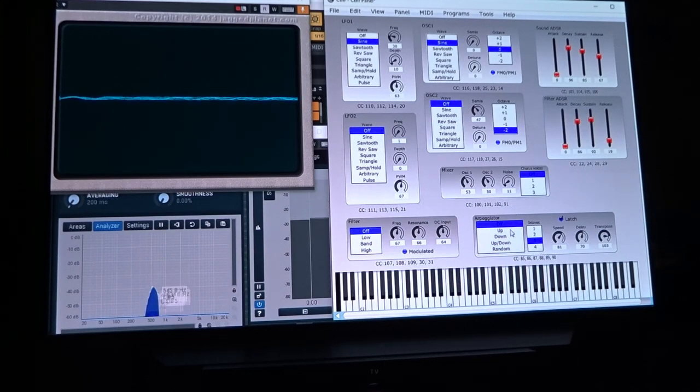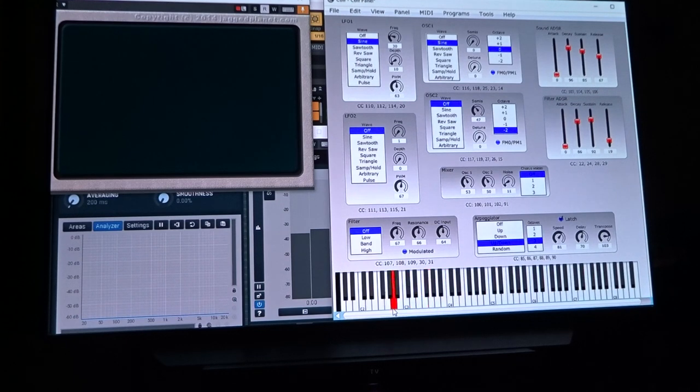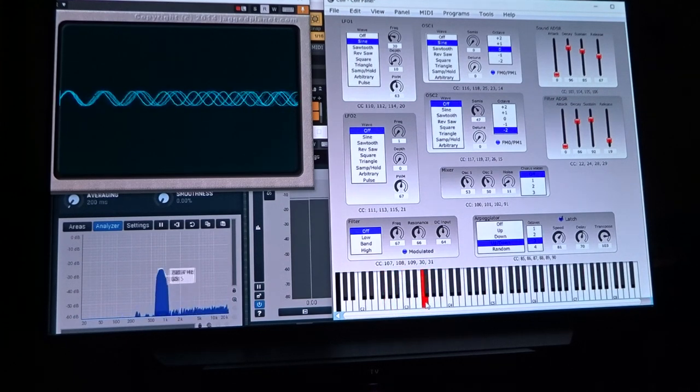Use the arpeggiator. Once I start using the arpeggiator, I can't talk because it's too noisy. So I'll just start playing around with the LFO to see what happens. So I'll switch that to go up and down, play some low notes, that, maybe that.